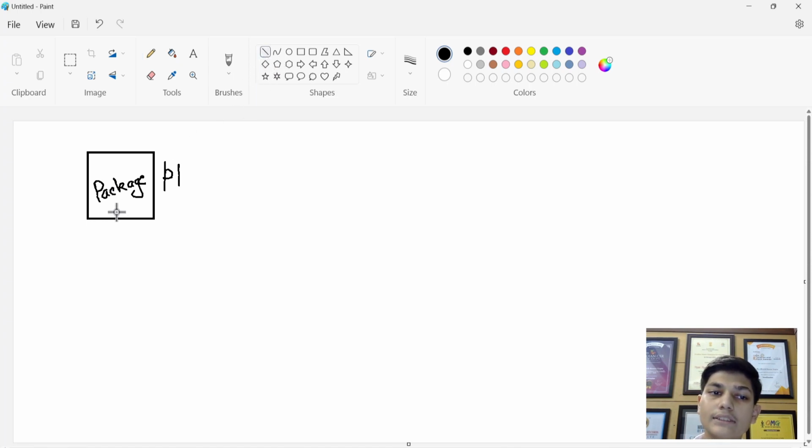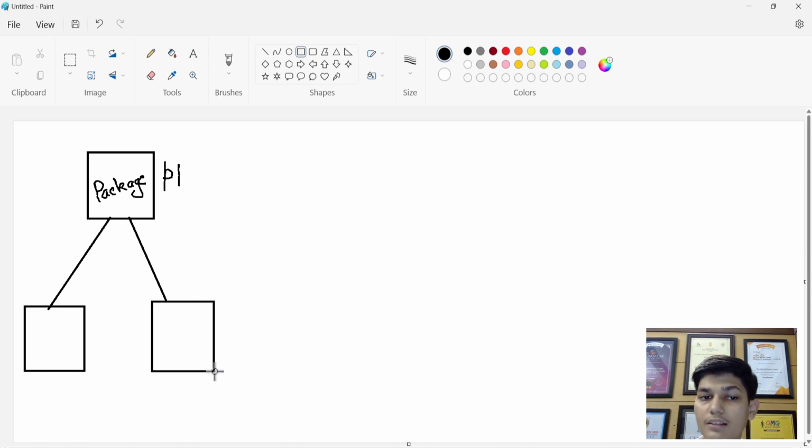And then this package contains two different classes. So I will show the class with the square as .java classes, and let's say one is named A, the other is named B.